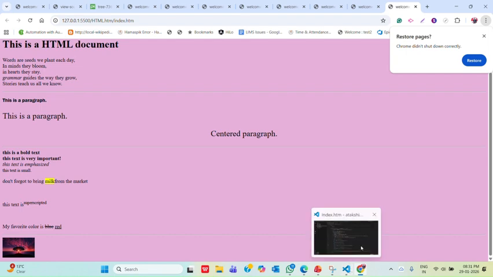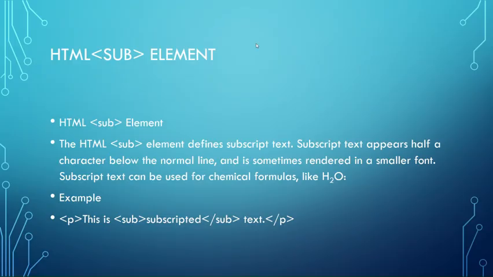So next one is, so this is our last formatting element, which is the sub element. The HTML sub element defines subscript. Subscript appears half a character below the normal line and sometimes rendered in a smaller font. So, subscript can be used for chemical formulas like H2O. So let us try it. Okay.